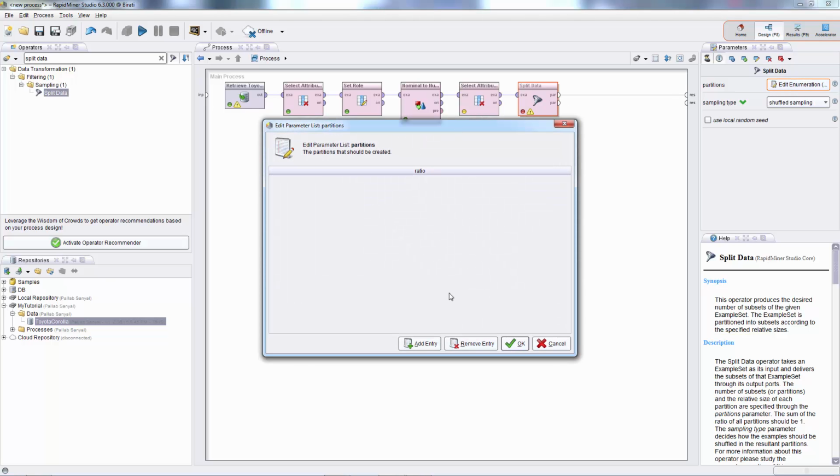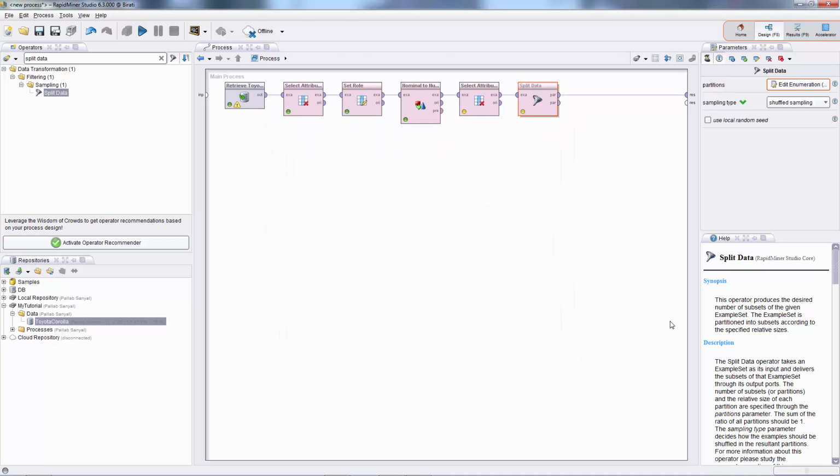So we'll create two partitions, and as is more standard, we'll create one partition for training the model consisting of 70% of the data set, and we'll create another partition by hitting add entry, with 30%, that is the remaining fraction of the data set. So we have created two partitions, one consisting of 70% of the data, and the second consisting of 30% of the rows, and we are done. So we say okay, and there are three sampling types.